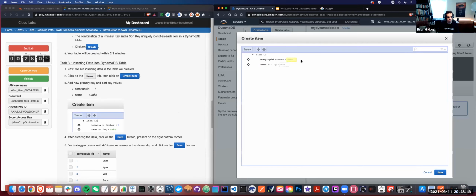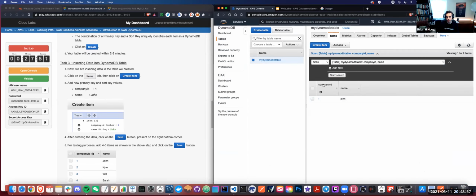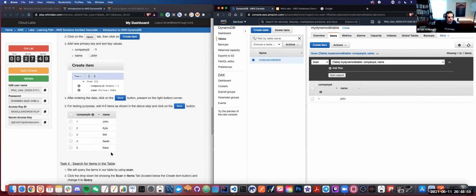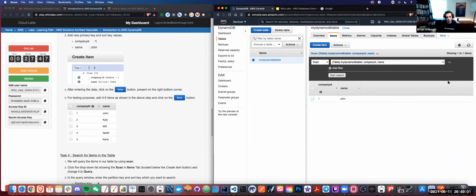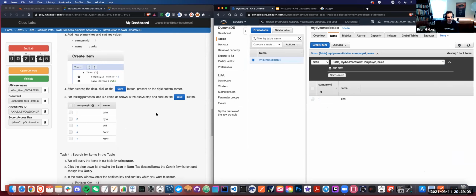Now I see we're going to put in 1, and we're going to put in John. So I see the company ID, there's going to be one company, and the name is John. So we're going to quickly save that. Boom. Now I see that this data is saved in here, and this is all fully saved. Just make sure you press save, otherwise it won't load.